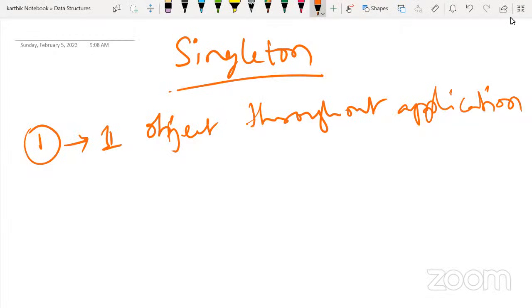Container, only one object of that will be created. That's the reason you are using the auto wiring, correct? If you want every object to be created every time, then you have to change the scope to prototype, right? I hope you are able to hear me, guys. Yes, yes, sir.